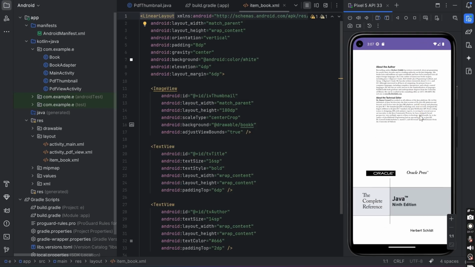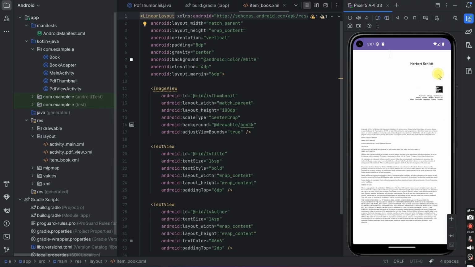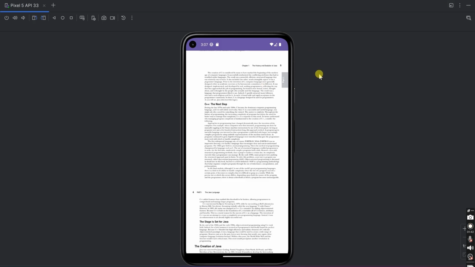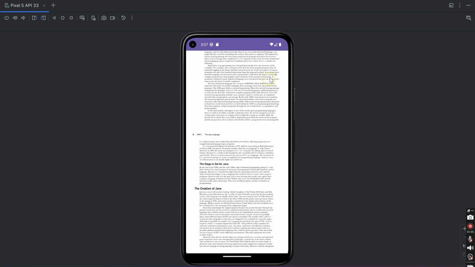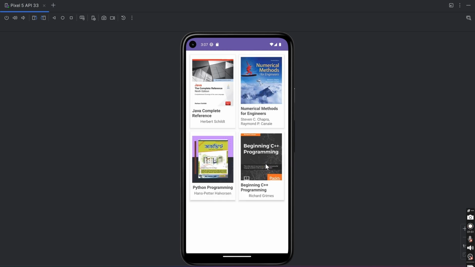Fetch book details like title, author, PDF link, thumbnail, and description from a JSON file hosted online. We'll be using the Volley library for making network requests. It's fast, lightweight, and perfect for beginners.